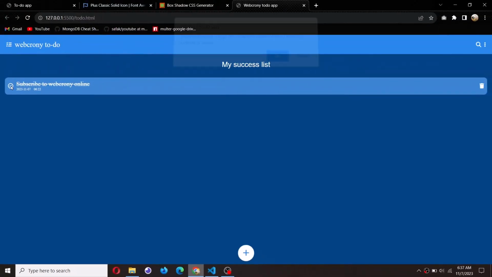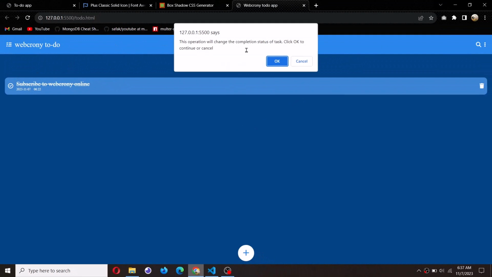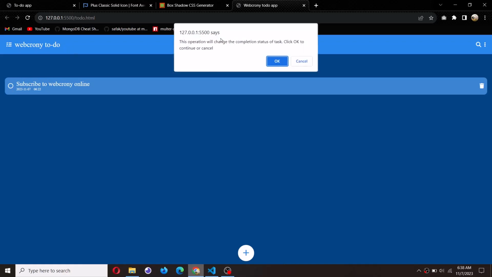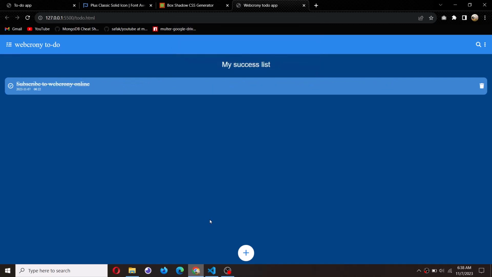Okay, so now let's see. Now here I click, it says this operation will change the completion status of task. Click OK to continue or cancel. So once I click OK, now the task completion status have changed. As you can see, the icon changed. There is no longer a strike through, but then if I click it again, the option comes, I click OK, now there is a strike through.